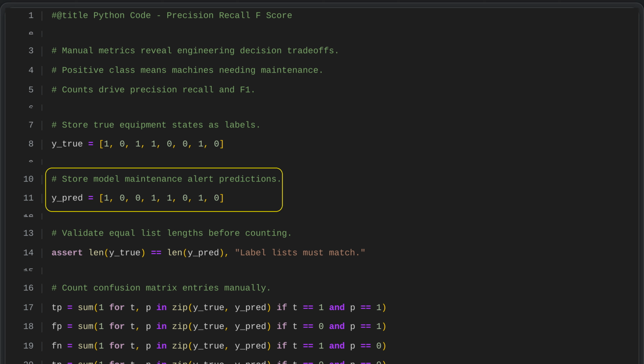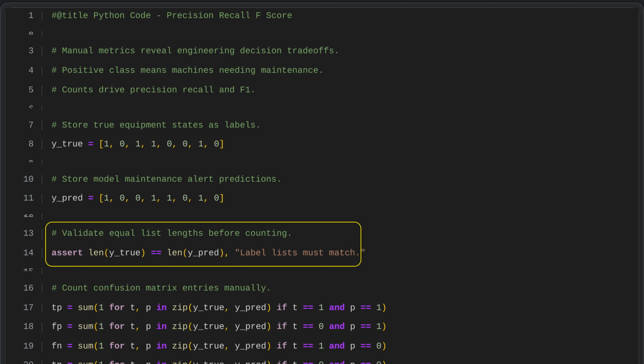The code creates a list to store the model's maintenance predictions for each machine. A value of 1 means maintenance is predicted, while 0 means it is not. These predictions can then be compared with the machine's true conditions to evaluate the model's performance. Before comparing results, confirm that the true equipment states and predicted maintenance alerts have the same number of entries. This ensures each prediction matches one true state. If the lengths differ, an assertion error signals a data mismatch.